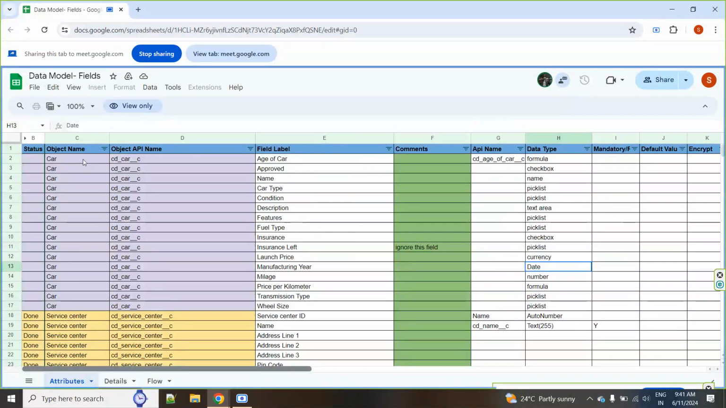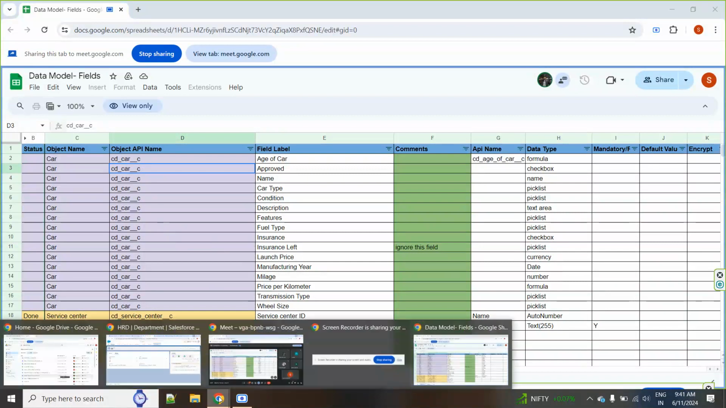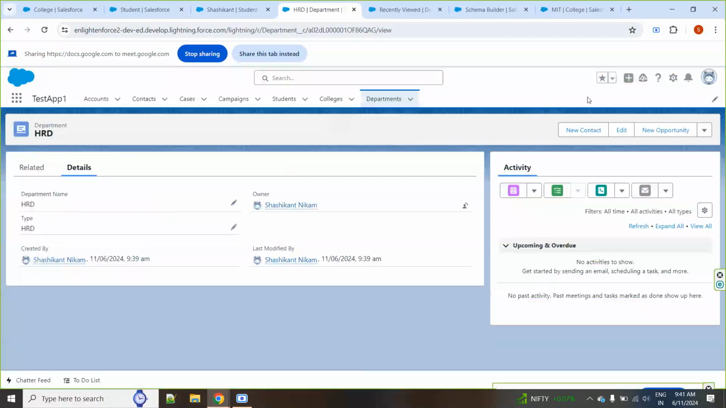Now, the first option is car. You should create an object named car, and the object's API name should be cd underscore car double underscore c. You don't have to worry about double underscore c because it's appended by default by Salesforce. I'll show you by creating one.